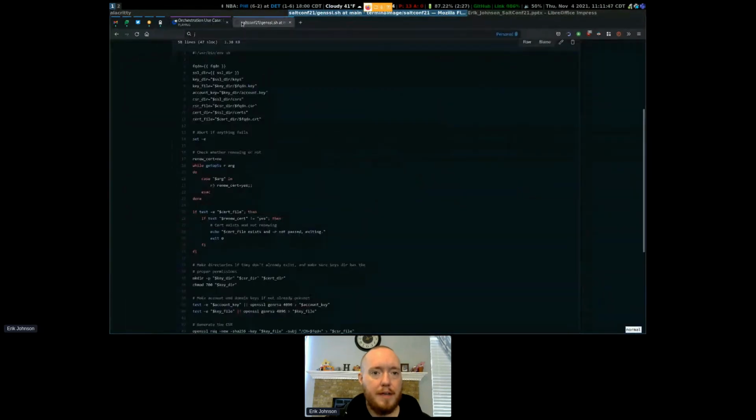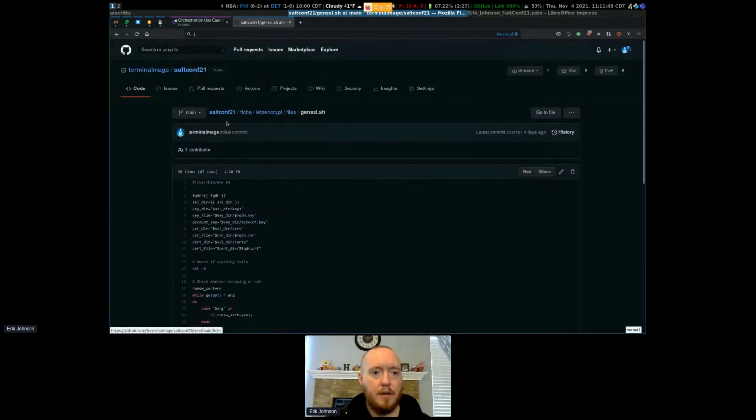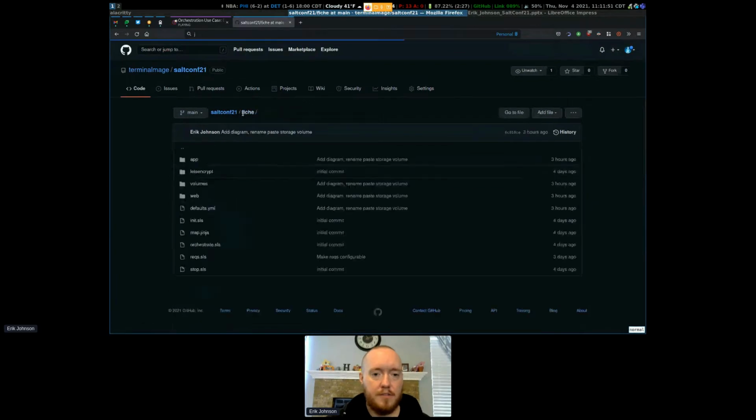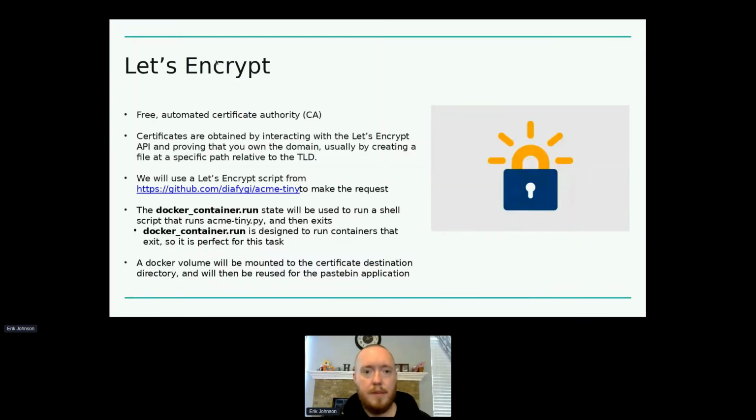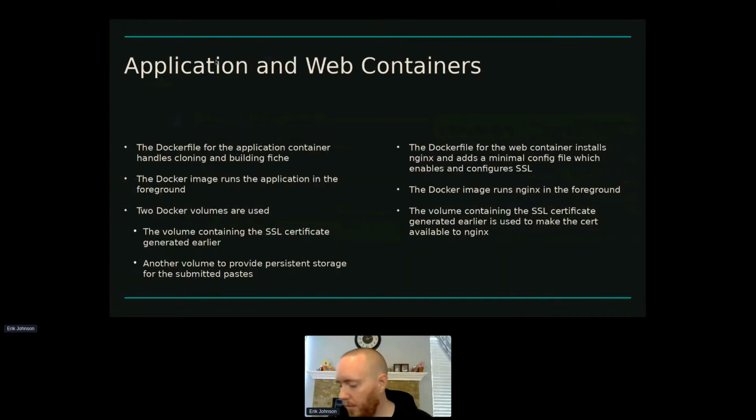So that's what we're doing for Let's Encrypt. And so in our second stage of our orchestration, we're going to be setting up the application container and the web container.